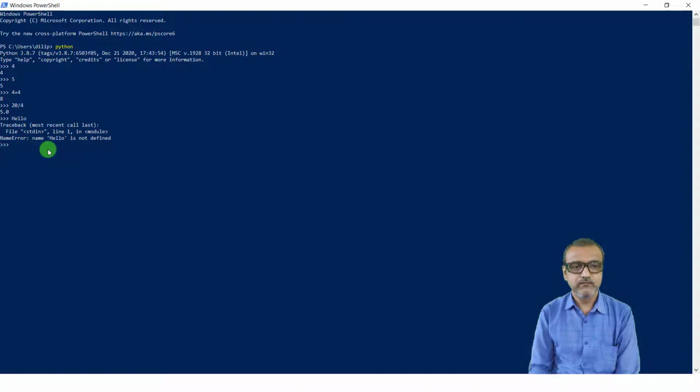Why? Whenever we have to print any string in Python, we have to write that particular string in single quotes or double quotes. If I write hello in, say, double quotes, and then just press enter, it will give me the output, that is hello. In a similar manner, if you have to perform any operation, you can do it accordingly.